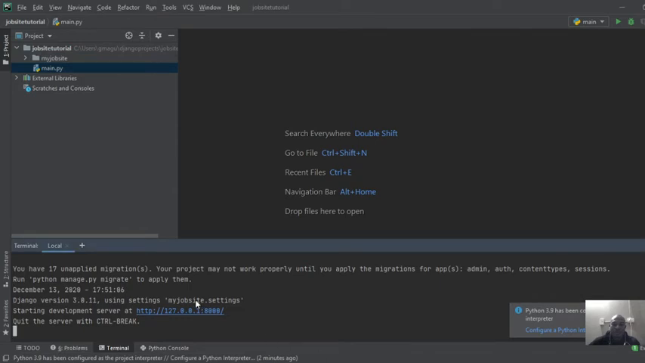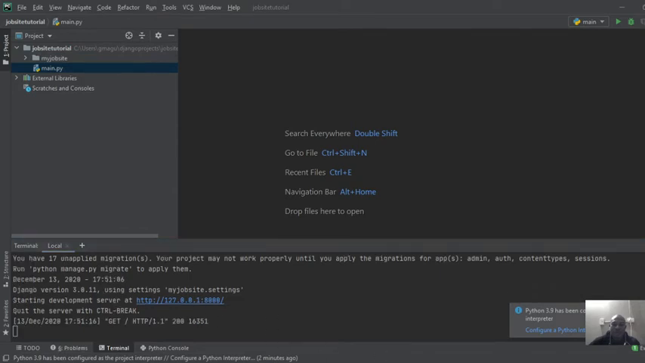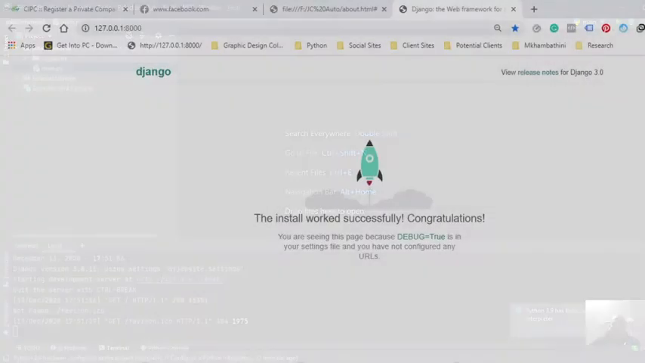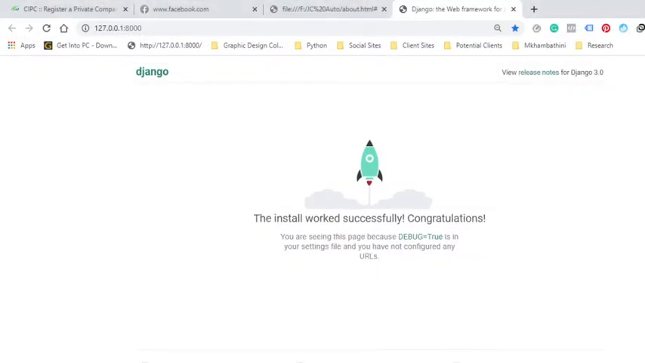So we need to click on this link, and then it will take us to Chrome, and in Chrome you can view this, and you can see that it's saying the install has worked successfully. It's giving us a congratulatory message that all is set for us to progress developing whatever we want in Django. As you can see here, I'm using Django 3.4. So guys, let's dive right into the core of our tutorial.